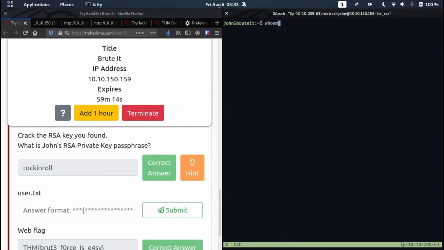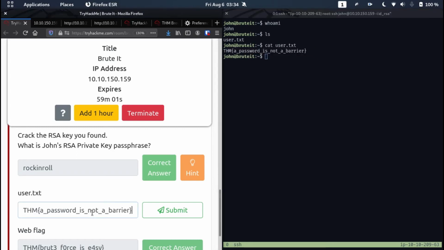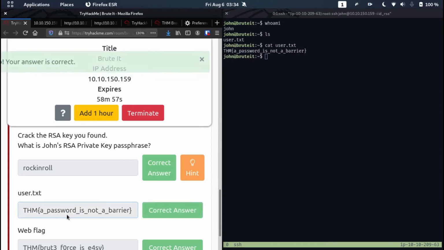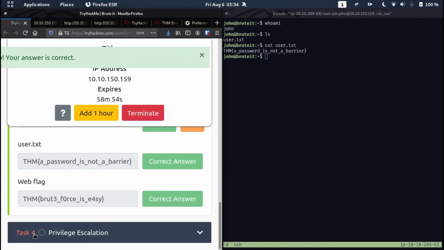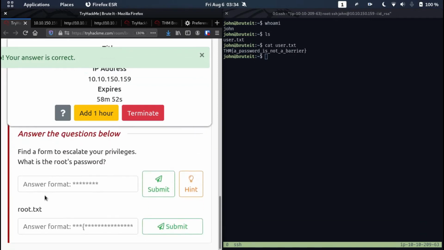If I say whoami, I'm going to be John. So what am I? ls. So I can open user.txt, and the password is this. Just going to copy this to my clipboard real quick. Okay, so we finished with task 2. Sorry, task 3. Right now we're in the final task.